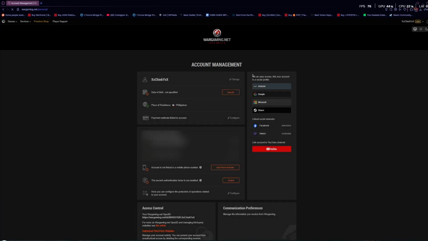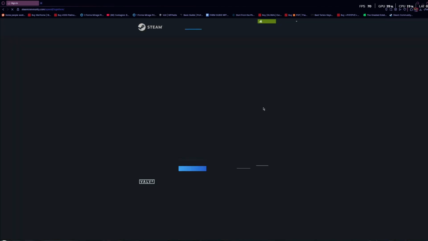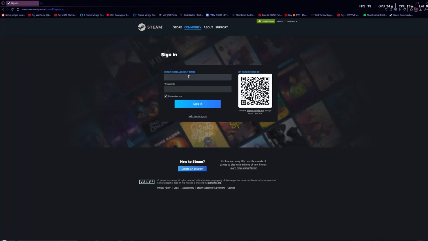And then once you're here, you can see that in this section, you can link your account to Steam. Click on that. Then after clicking that, sign in with your Steam and then confirm your selection.